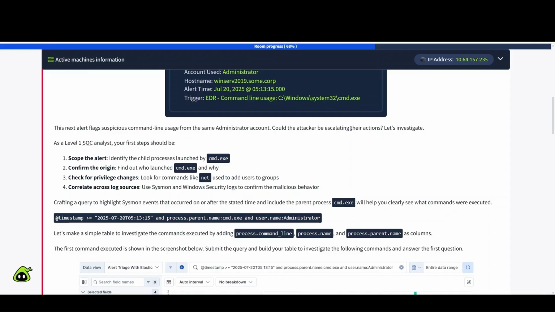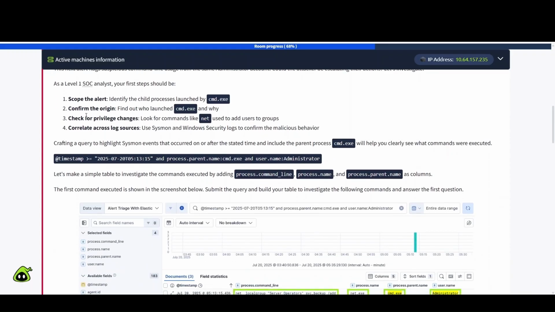Could the attacker be escalating their actions? Let's investigate. As a level 1 SOC analyst, your first steps should be: number 1, scope the alert, identify the child processes launched by cmd.exe. 2, confirm the origin, find out who launched cmd.exe and why. 3, check for privilege changes, look for commands like net used to add users to groups. 4, correlate across log sources, use Sysmon and Windows security logs to confirm the malicious behavior.